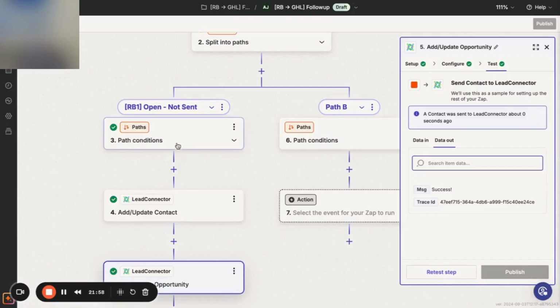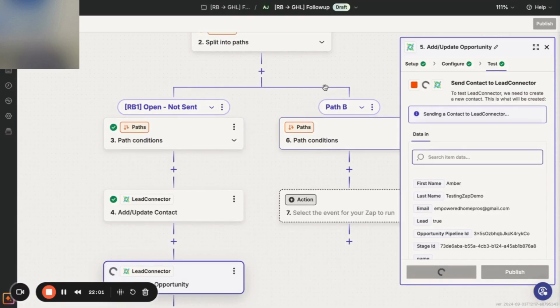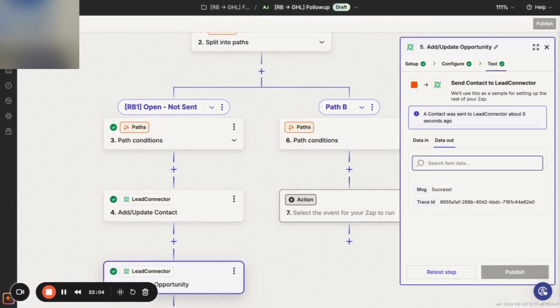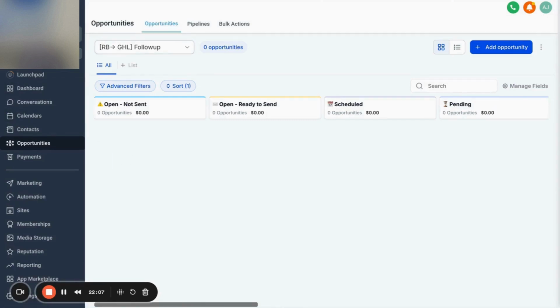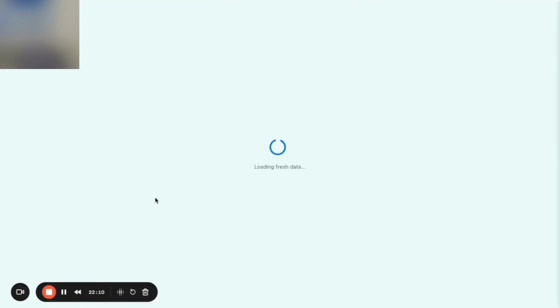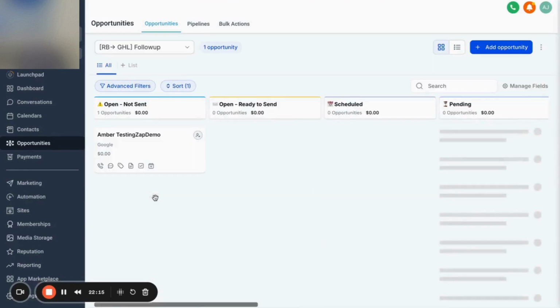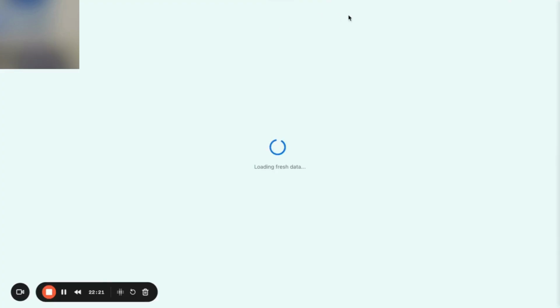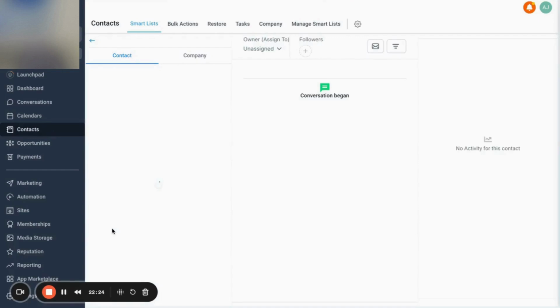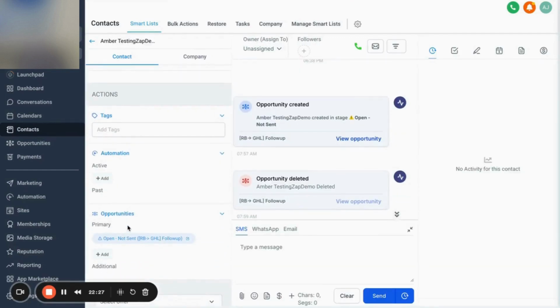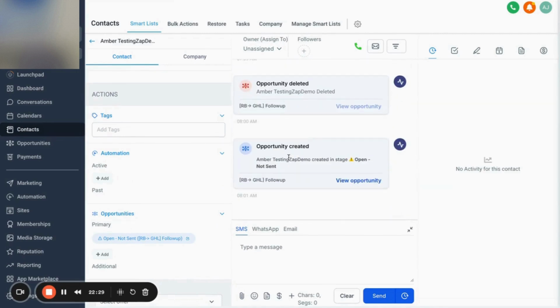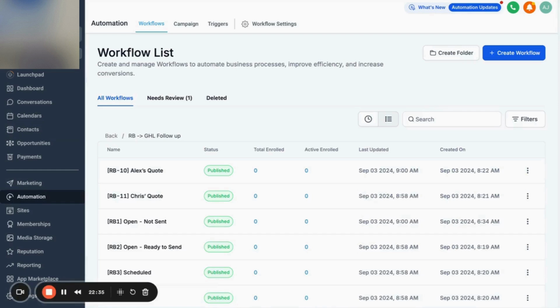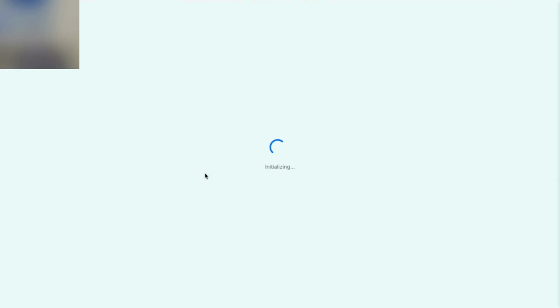We're going to come back here. We're going to retest the step. We're going to come here. I should pop up here momentarily, so I'm going to go ahead and refresh the page. All right, so I'm here. Let me check my contact. And let's see if I got added to the workflow. So we'll give it a second here. So let's see if I got added to the workflow here.